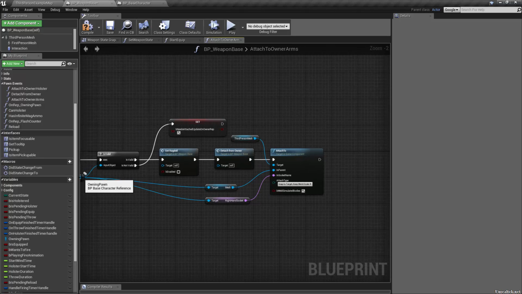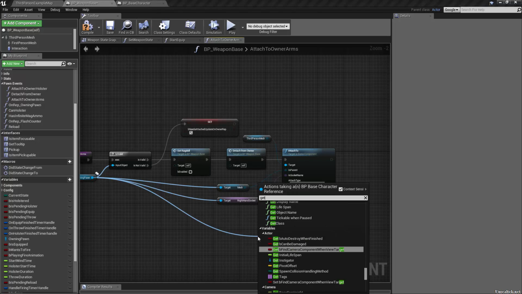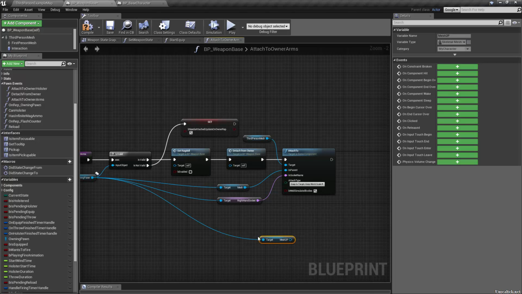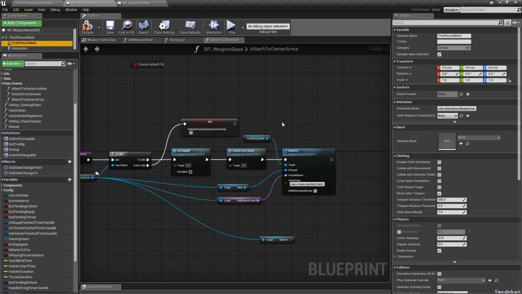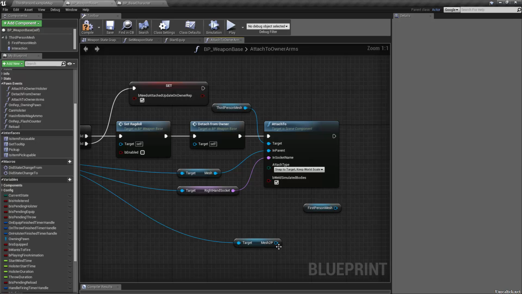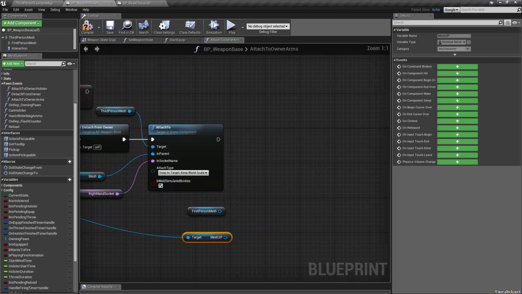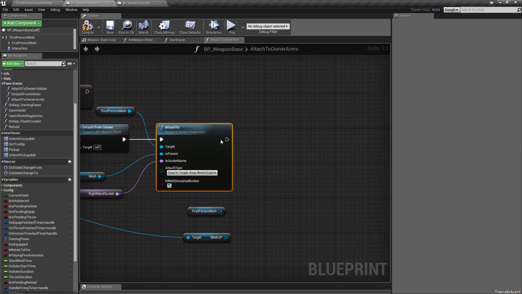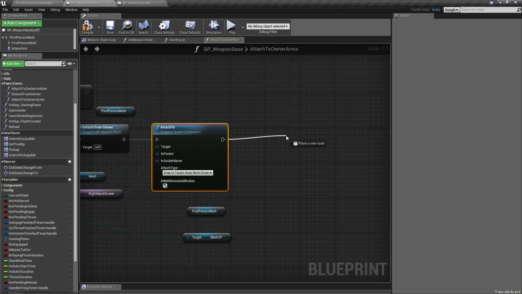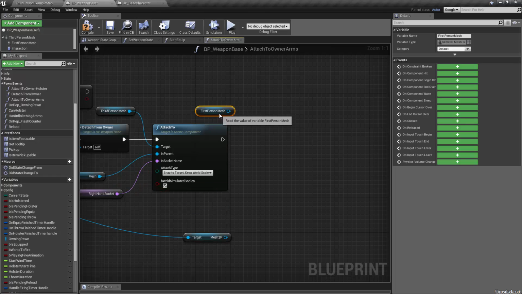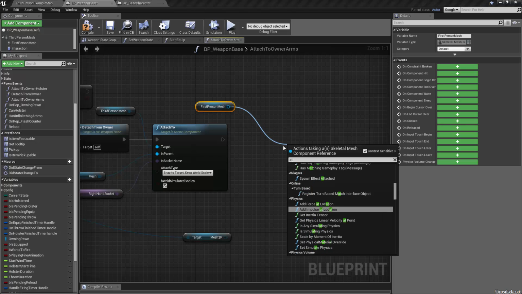We're also going to want to get the arm mesh, so that's get mesh 2p. Then we're going to want to get the first person mesh from this class. And we're going to want to do another attach to. So this one is a first person mesh attached to. So let's do attach to.